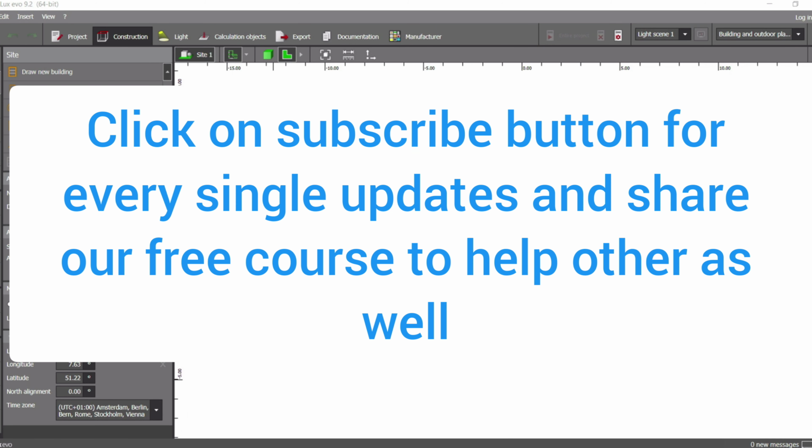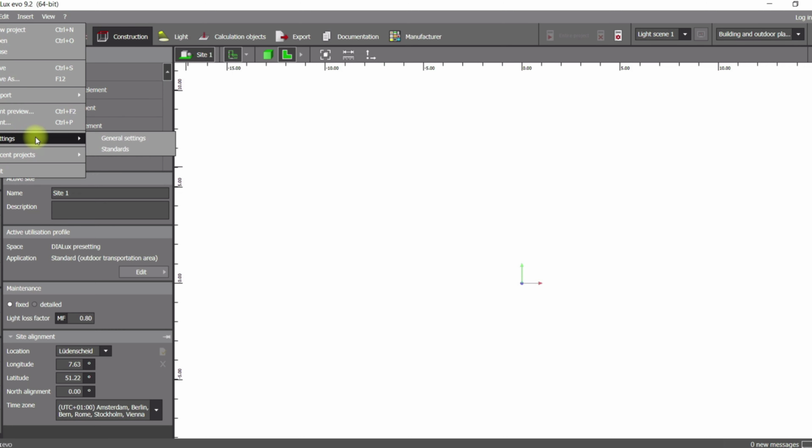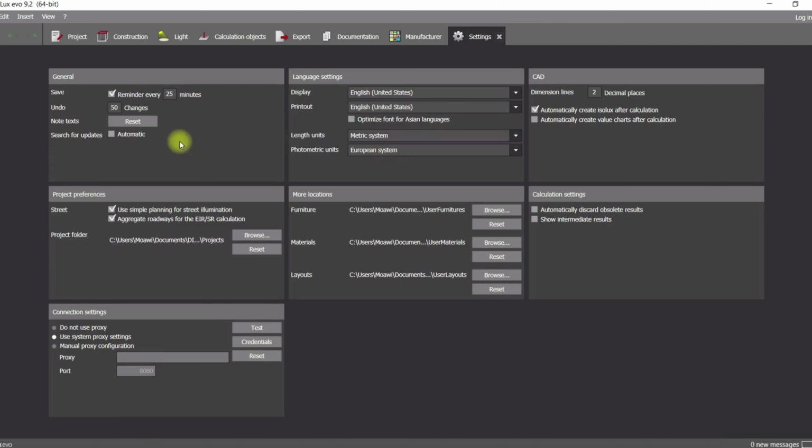In the previous lecture, we installed the Dialux Evo software. Now in this lecture we will start to use this software. Firstly, we have to check our settings from File. I'm going to Settings, and after that, General Settings. Now as you see here, we have the general settings for saving our project.